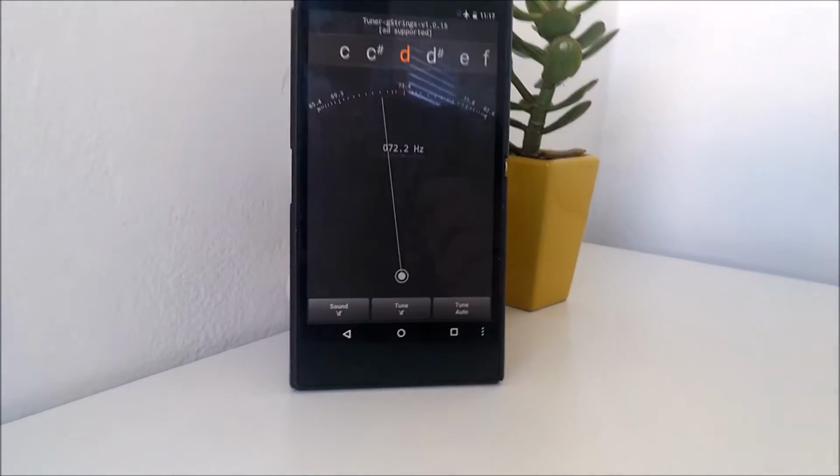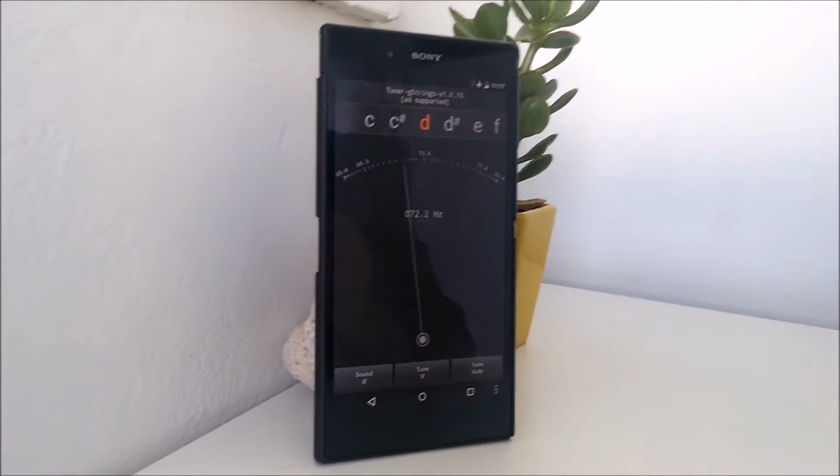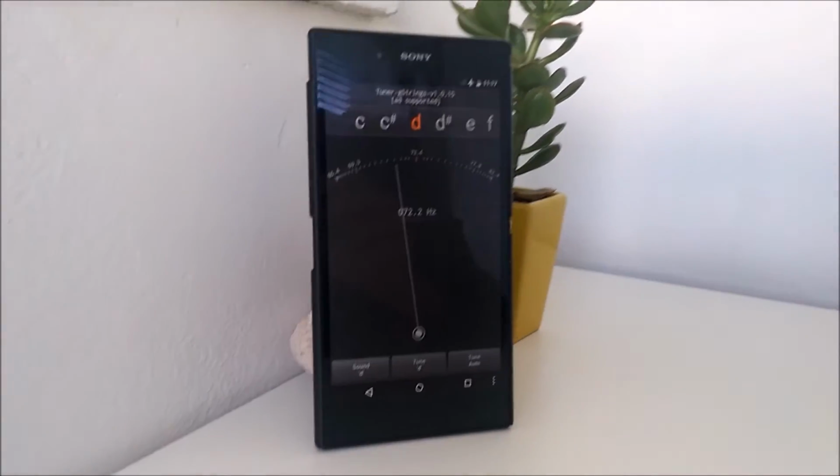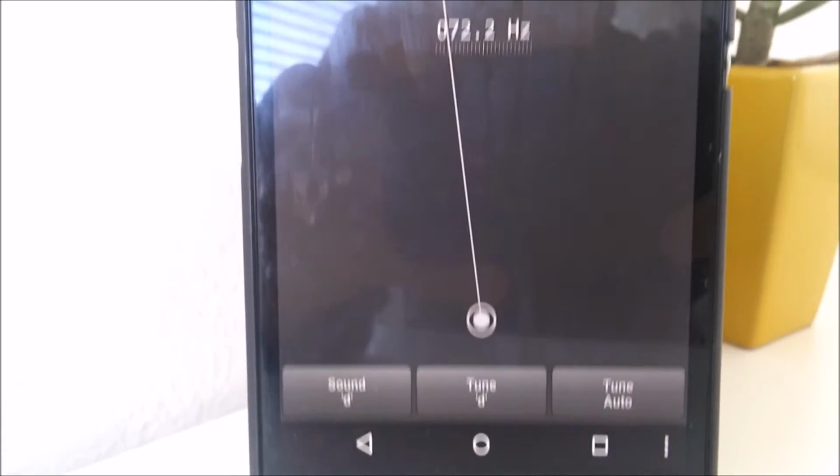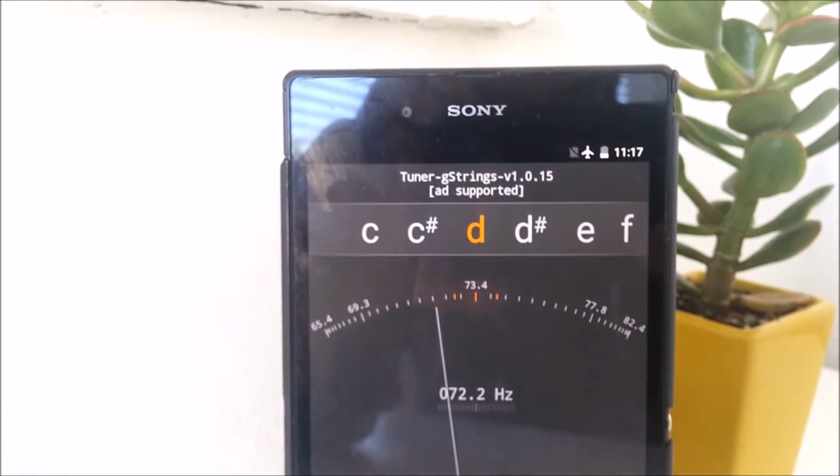So everything is controlled from this one homepage, which consists of a large chromatic dial in the middle with three tabs along the bottom, which are sound, tune, and tune auto. These three modes allow you to get the most out of the app for all your needs.